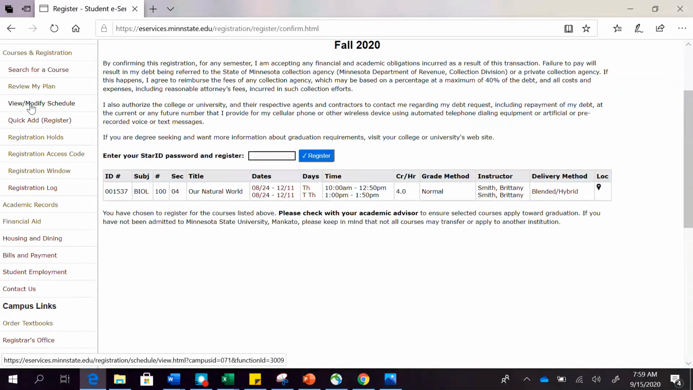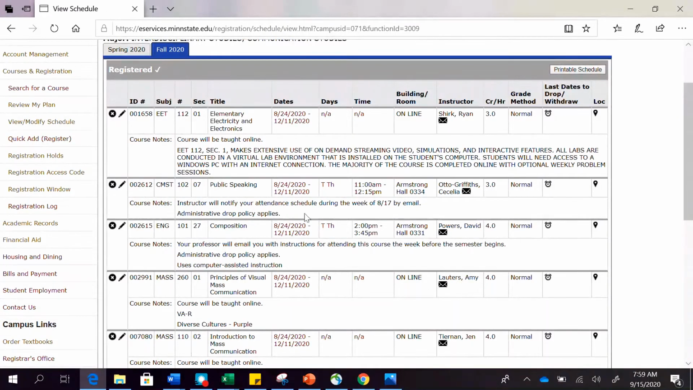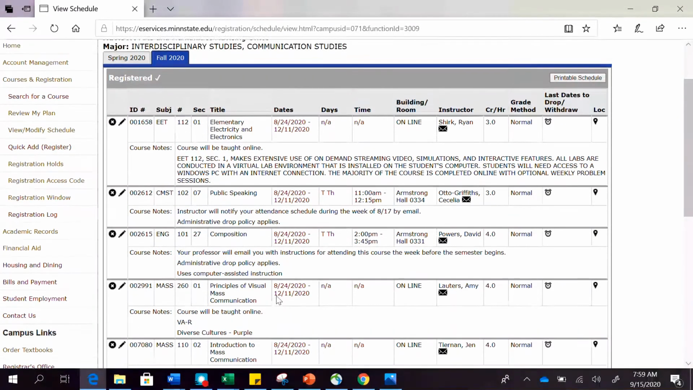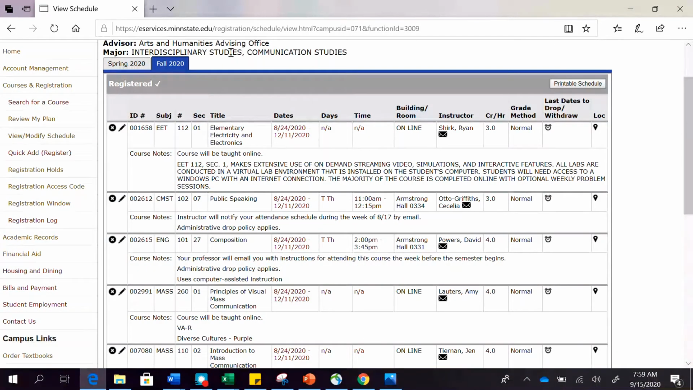Next, I'm going to click on view modify schedule. So here you can see all the classes that the student is registered for. You can also see who your advisor is, what your major is. Right now, the student is just assigned to an advising office, but some students, when they become juniors, seniors, third, fourth, fifth year students, you will see an actual name there. You can also print the schedule so that it's in a nice format for your binder or something. You can click the withdraw course if you don't want to be in a class anymore, you can edit the grading method, all of that.